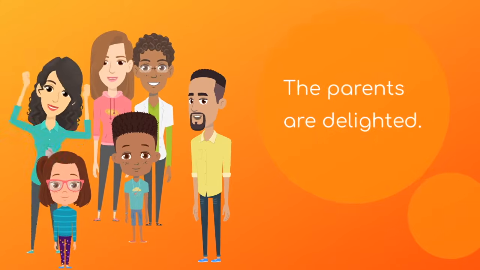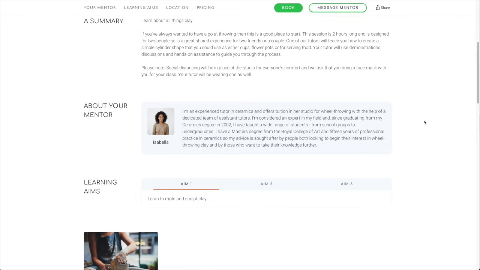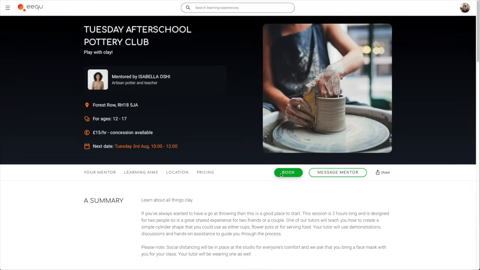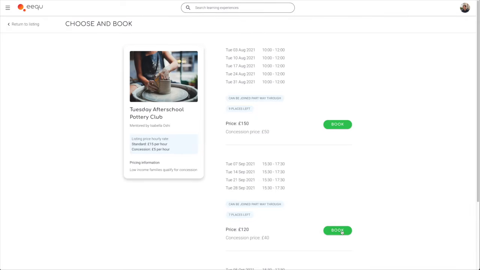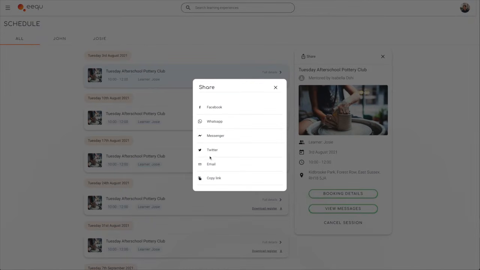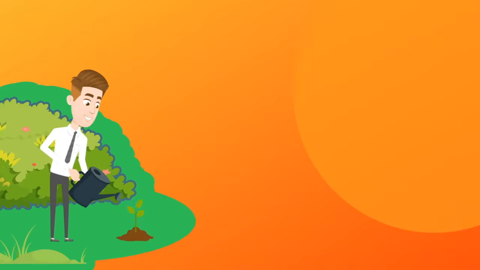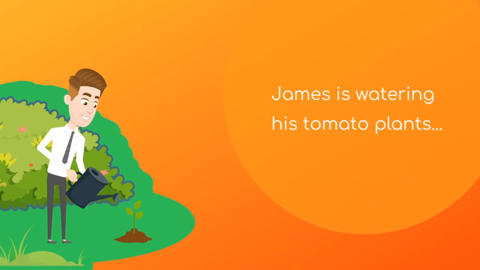The parents are delighted. They can see everything available in one place. They can see who the teacher is and what they believe in. They can book at 2 a.m. There are no forms. They can join partway through a term. Most importantly, they can recommend their favourite local providers to the school and take an active role in building up the provision. James likes it when parents take an active role. He is watering his tomato plants.